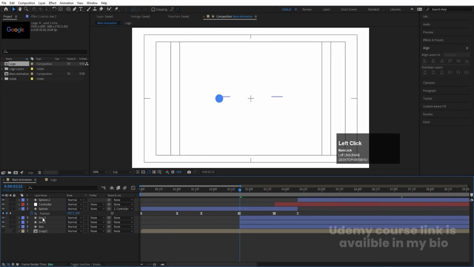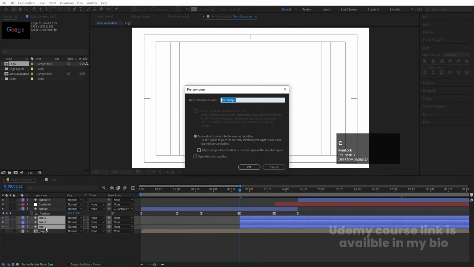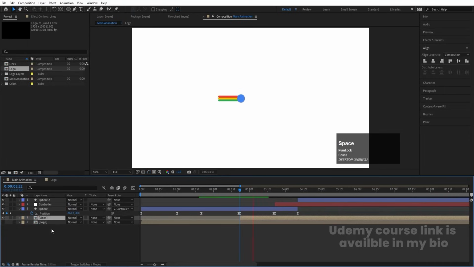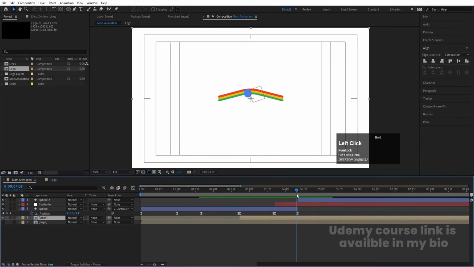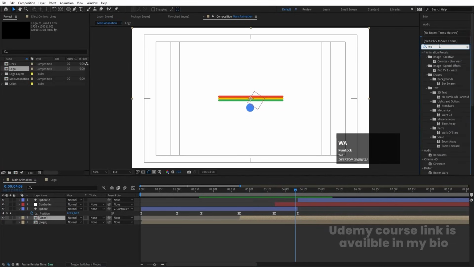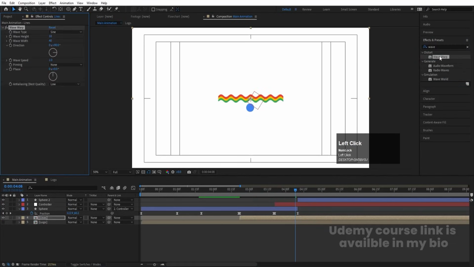Now I'm going to select these line compositions. I'll press Ctrl Shift C to pre-compose, and I'm going to call it lines only, and hit OK, and hold Alt and press close square bracket to trim like this. Then at this point somewhere around over here, let's select this, go to the Effects and Presets panel, search for the wave warp effect and double click to apply.